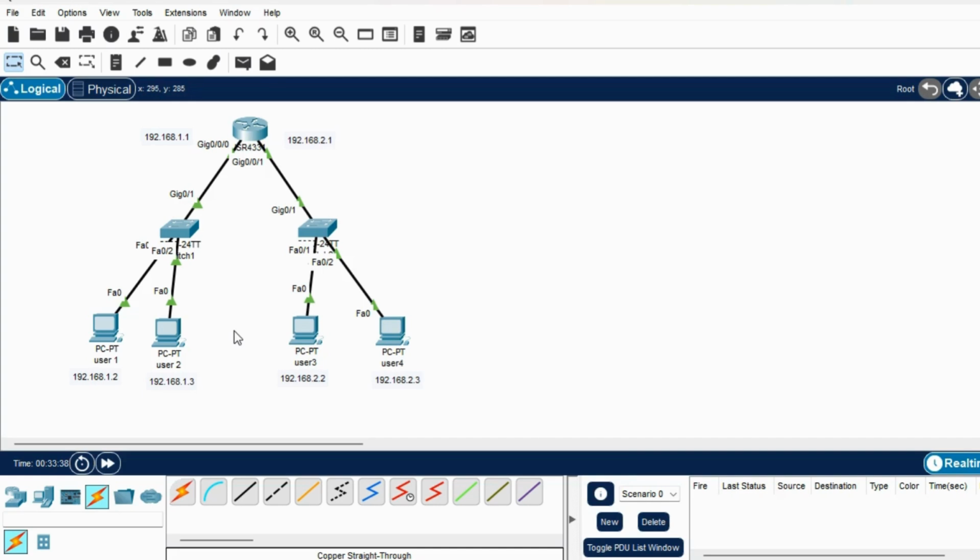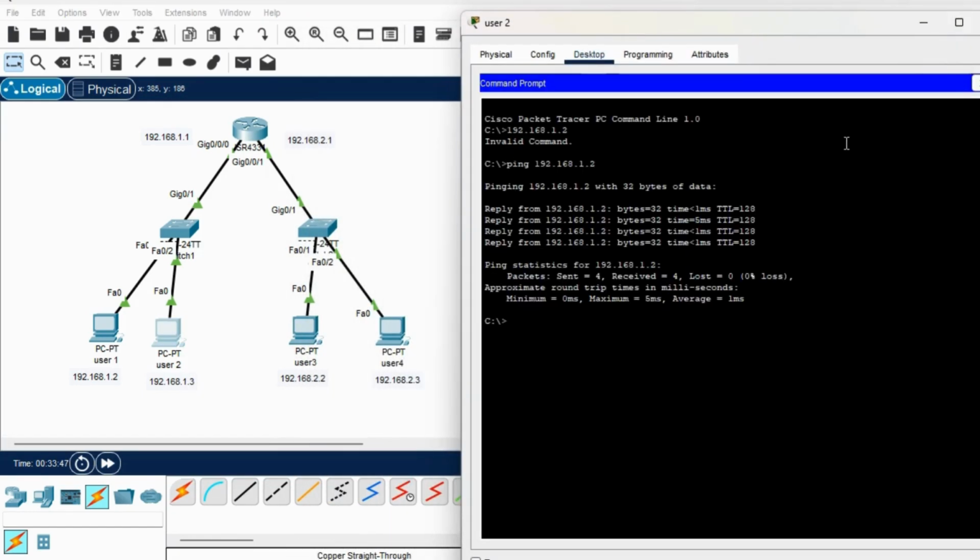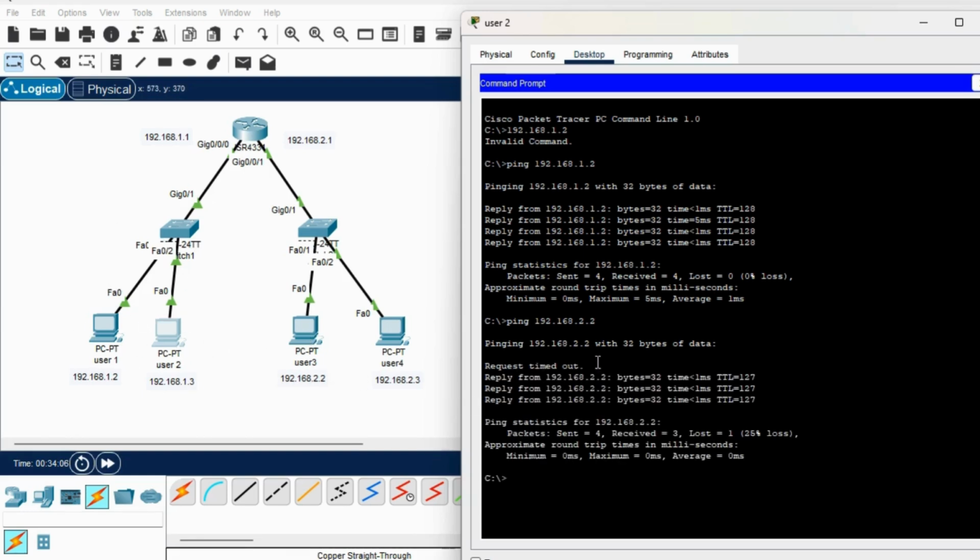Now, what do you think, guys, if we try to ping this PC from this one? Let's see here. Let's ping 192.168.2.2, and we click enter. As you can see, guys, we can ping this PC from the first network. The first time, then it's pinging like this. And let's try user number 4 right here, 192.168.2.3. We click enter.